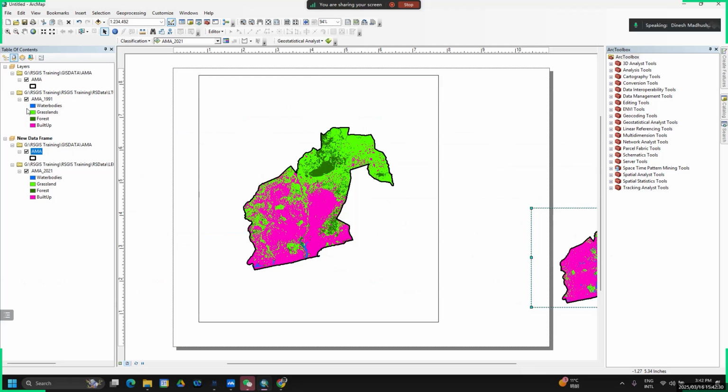They are in two different pages now. This one is in page one. I'm sure you put all in page one. That's why you have only one map. So when you uncheck the 1991, you see the 2000 appearing there, right? So you need to add a new data frame. You can just go to insert and add a new data frame.